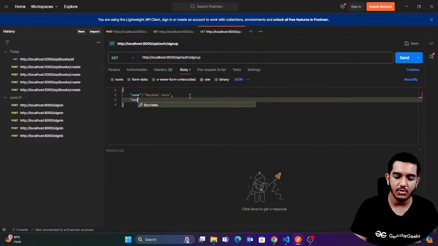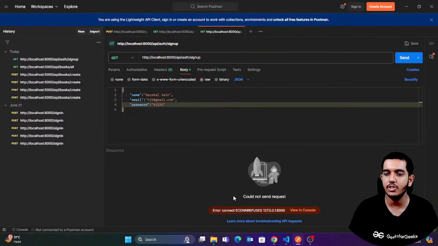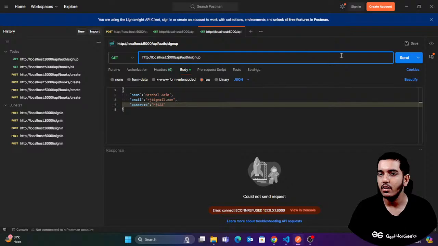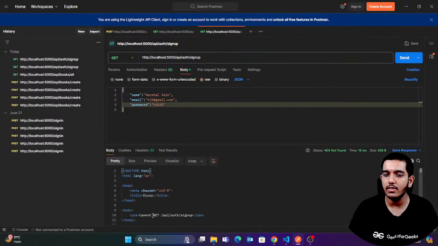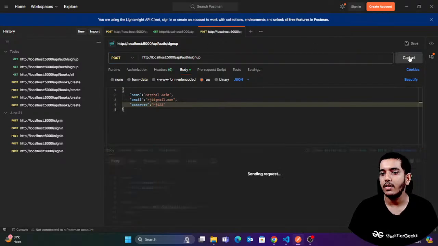So the email field is gonna be, suppose, aj1@gmail.com. Right now we are not verifying the email. You can add verification methods like OTP later. So we have the password field, and the password might be ha123. So I'm adding this. Let's check. So could not send the request because the port was 5000. Now if I click again, you can see there is some error, cannot get, because this is a post request. Now I'm gonna send again.